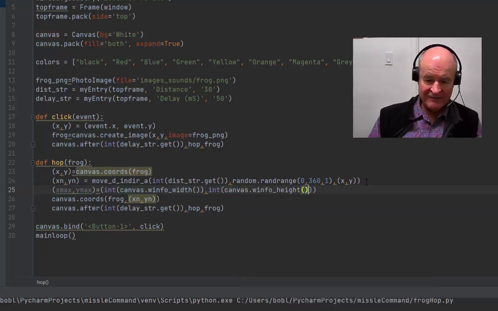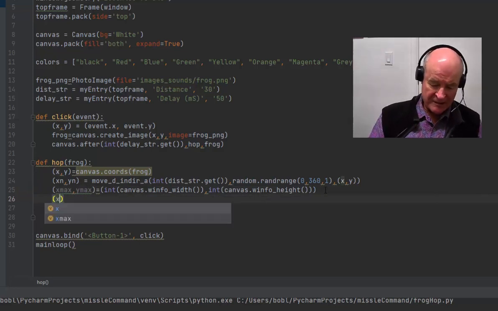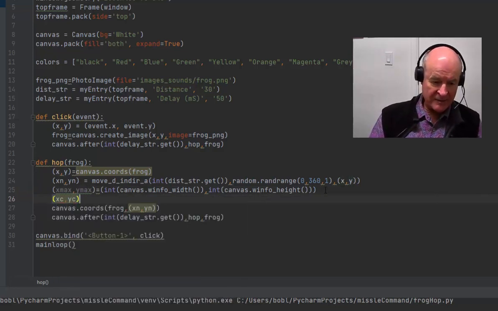So I get the height of the canvas and I get the width of the canvas, and I turn those into x and y. So now I have the maximum value. And before I move this thing, I need to clip x and y in. So let's call x clipped and y clipped.